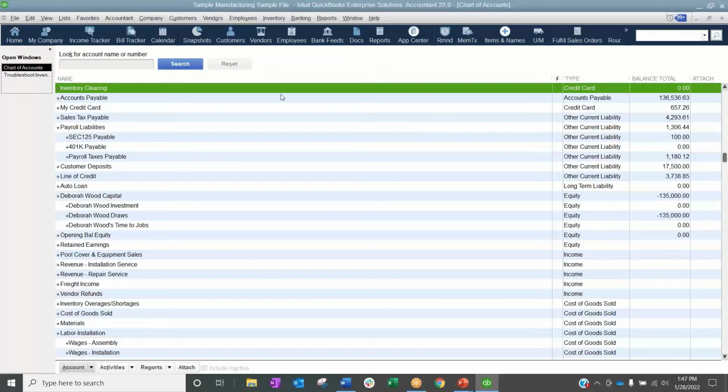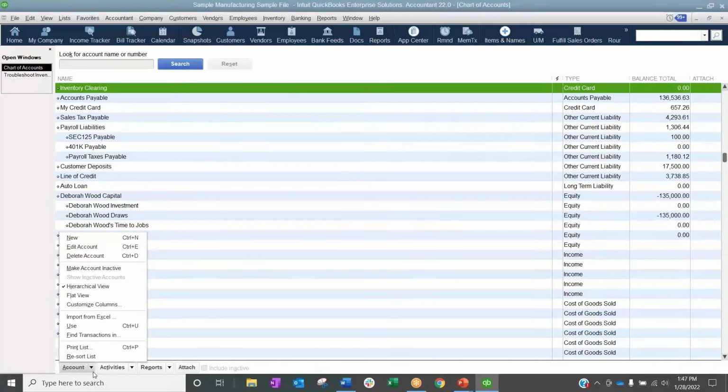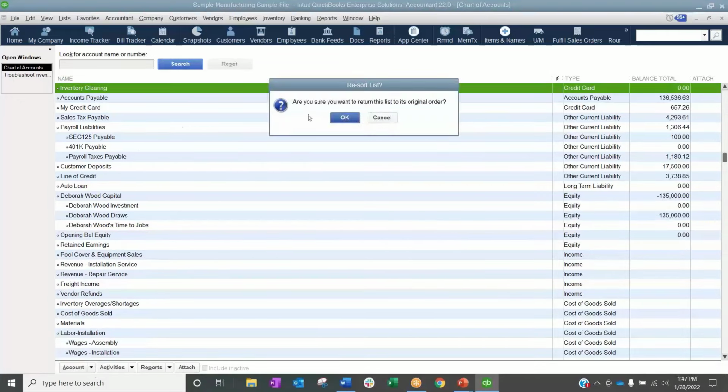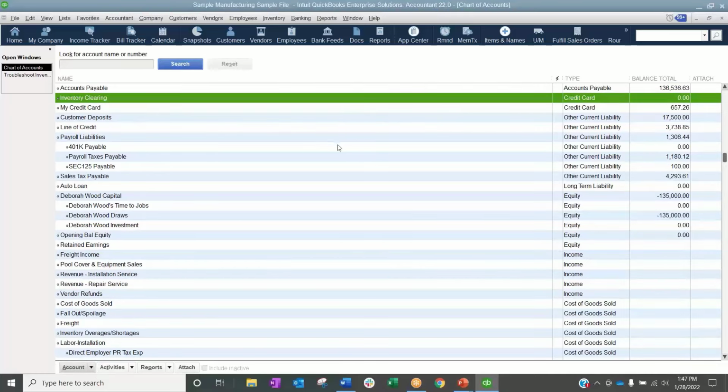Now, it's not a real legit credit card account, obviously, but it's a credit card type account. It makes it easier. So that's one thing I do.